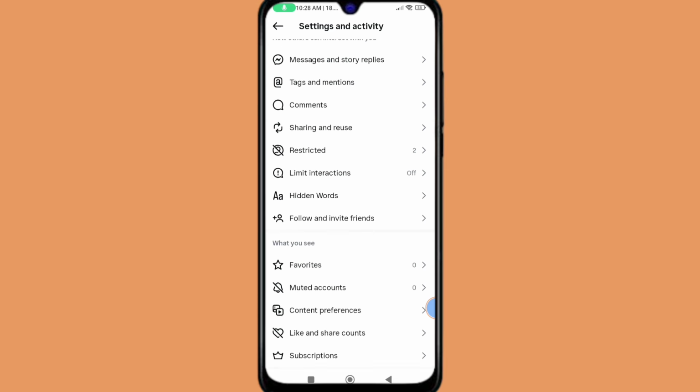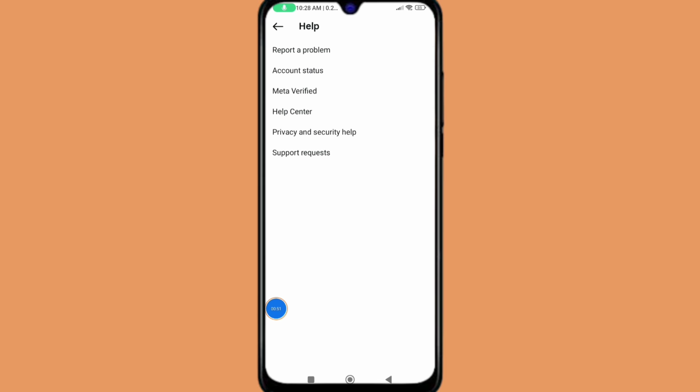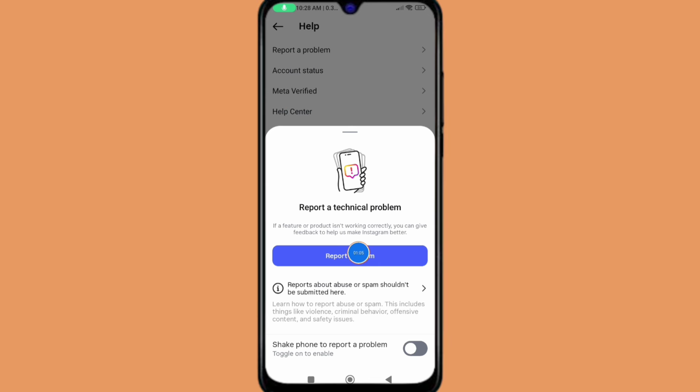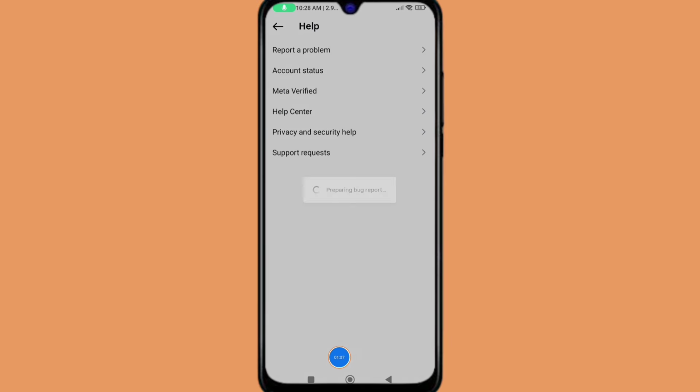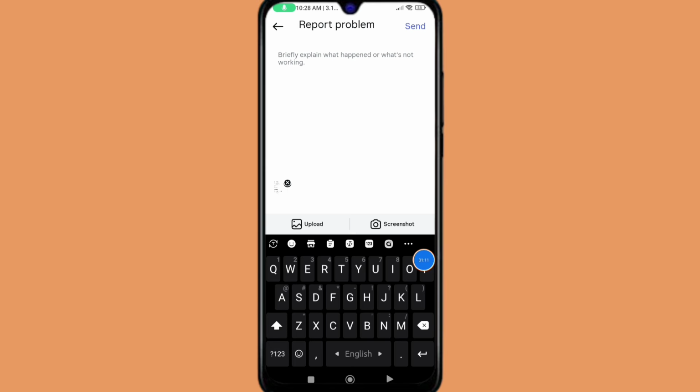Scroll down and find help option. Just click on help. Now click on report a problem. Click on report problem again. Now click on include and continue.